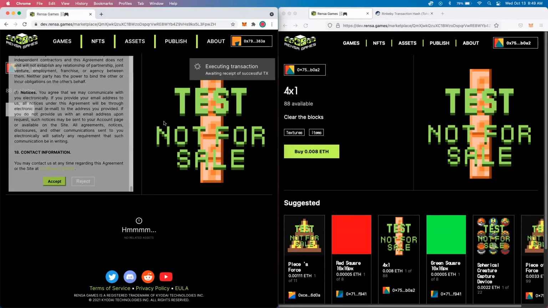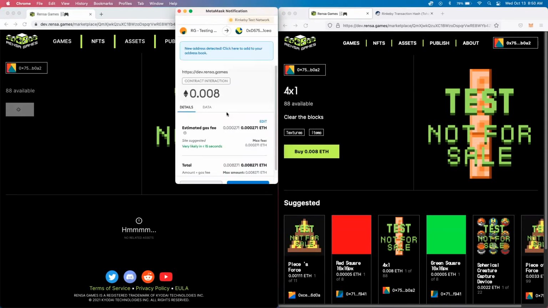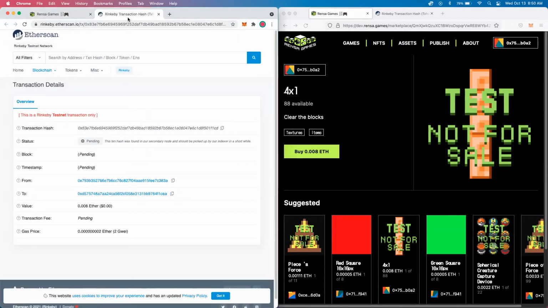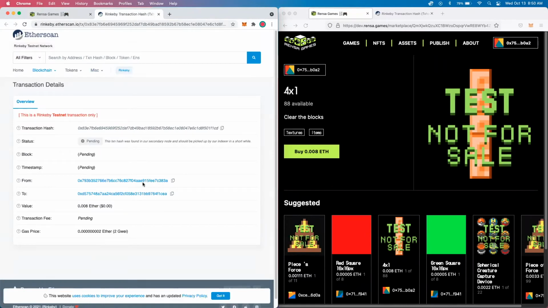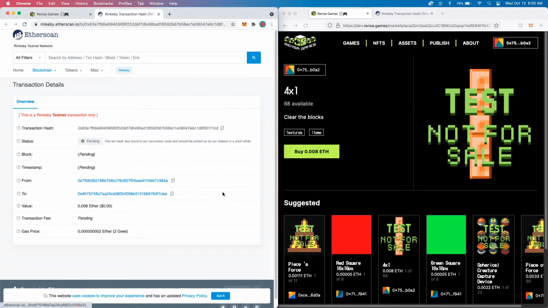I'll sign the EULA. I will once again log into MetaMask and confirm the transaction. So again, that will spin for a couple of seconds. And what happens when this transaction hits our smart contract, again, it'll be initiated by the wallet I'm currently using, 383A, hit a smart contract.